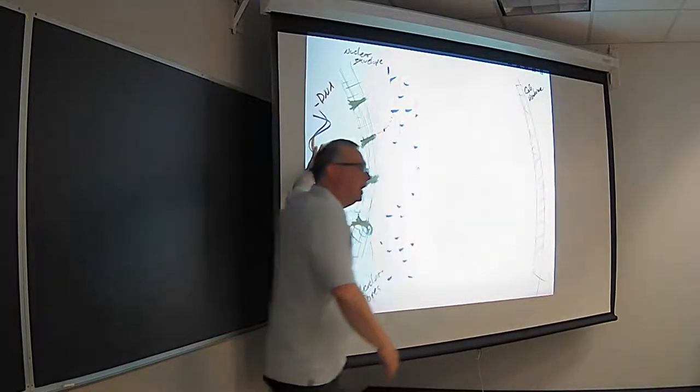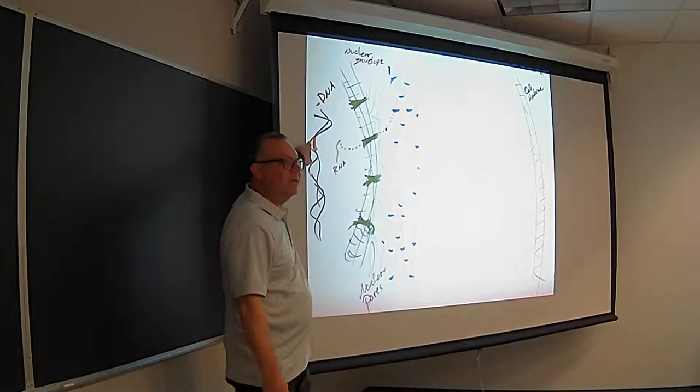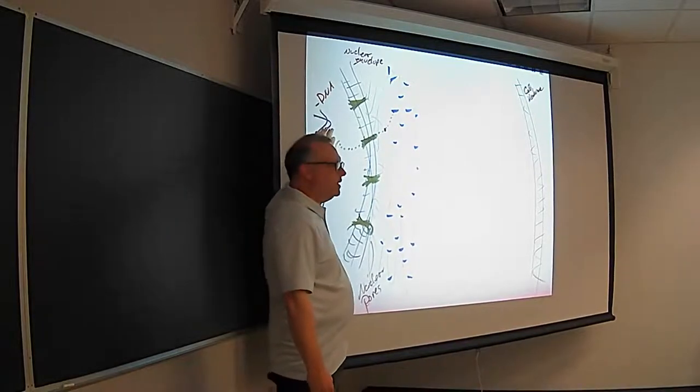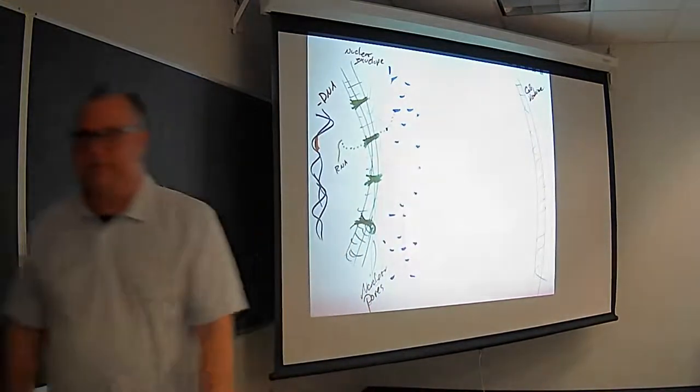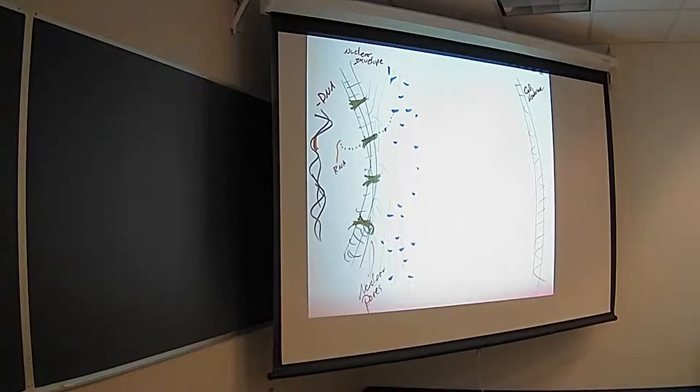This is the exact same thing. You can't leave the nucleus with DNA. You have to take the bit you want, copy it into RNA. You can leave with that and do stuff with it. That's sort of the analogy that I use. That's how I do that.